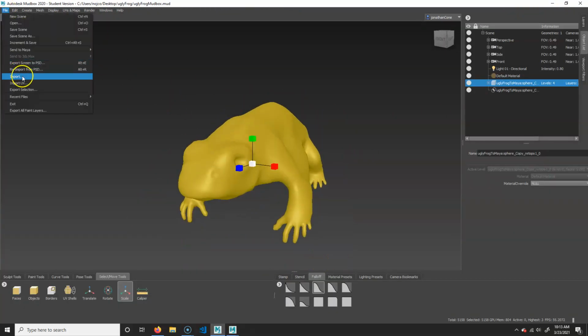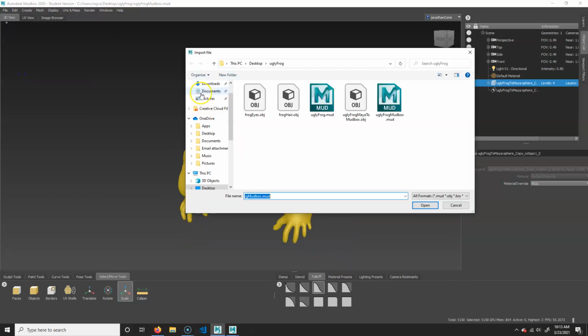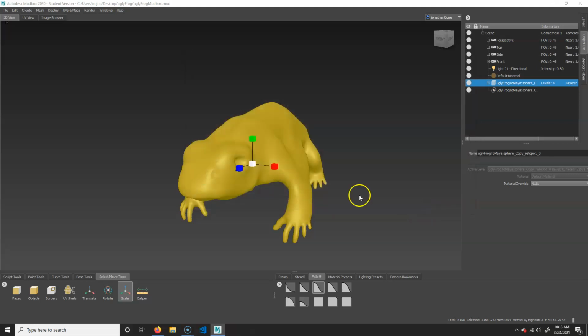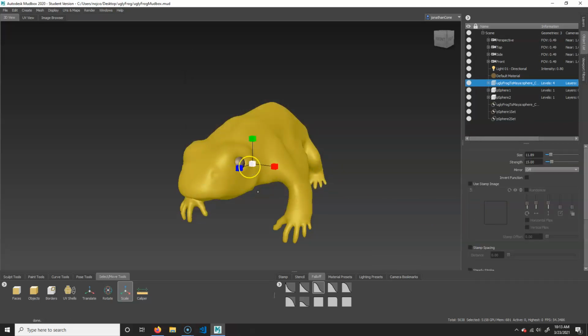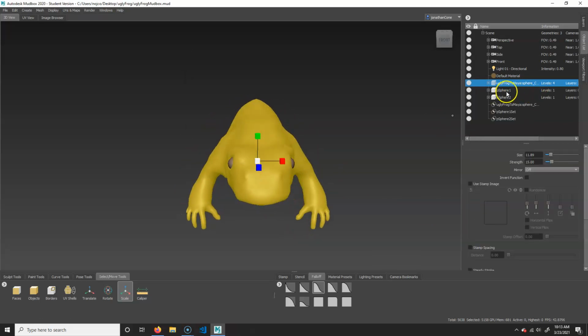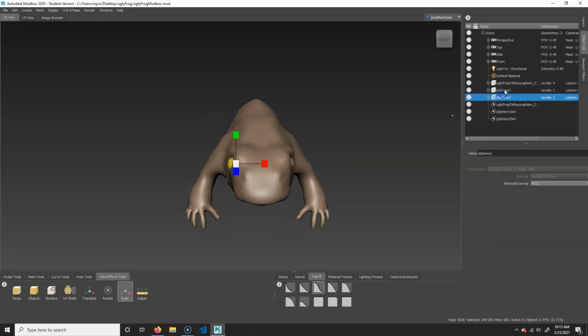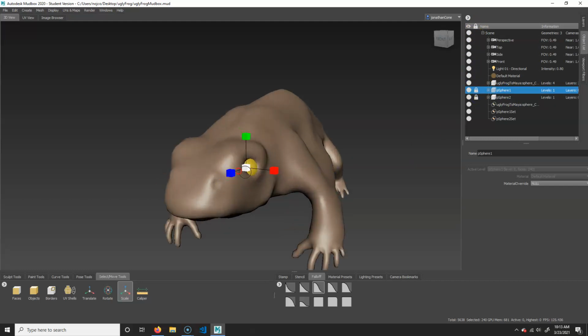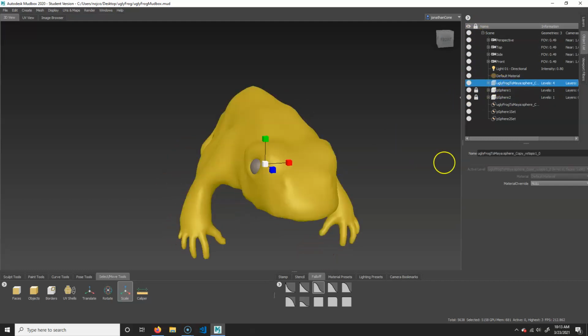So just do File, Import, and then you'll see frog eyes. Just make sure you go to where you put them, import, and then you'll see the OBJs are right there. Now, what I'll suggest is it's going to bring in these two spheres. I would lock them just so that you don't accidentally mess with them. So you'll see right here is the lock. Click there to lock. And now the eyes are locked, so you don't have to worry about messing with those.